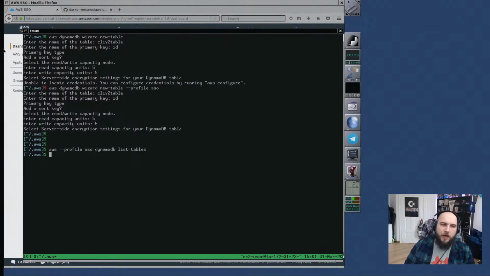CLI version 2.0 also has some breaking changes, something like binary blobs when you pass your files. There's a whole list of breaking changes from version 1 to version 2. But the big things are SSO.